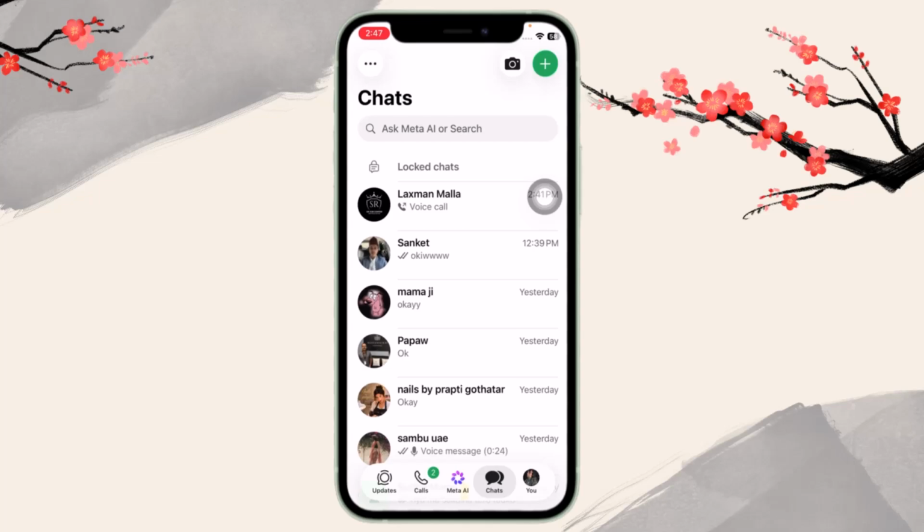So you can't completely remove the phone number requirement for registration, but you can use WhatsApp across additional devices through linked device. So that was it for the video.